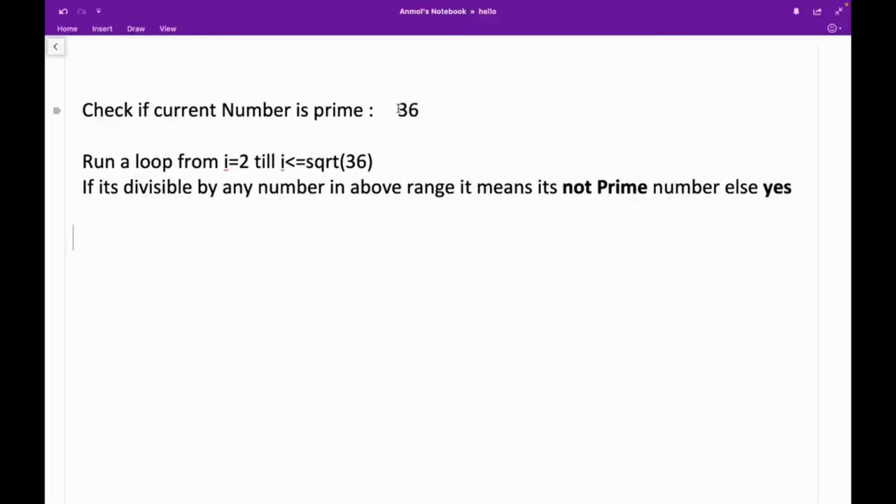Now, how to check whether this 36 is a prime number or not? We will simply run a loop from i equivalent to 2 till i less than or equivalent to square root of 36. Now guys, you will ask, sir, why are we running the loop till square root of 36?